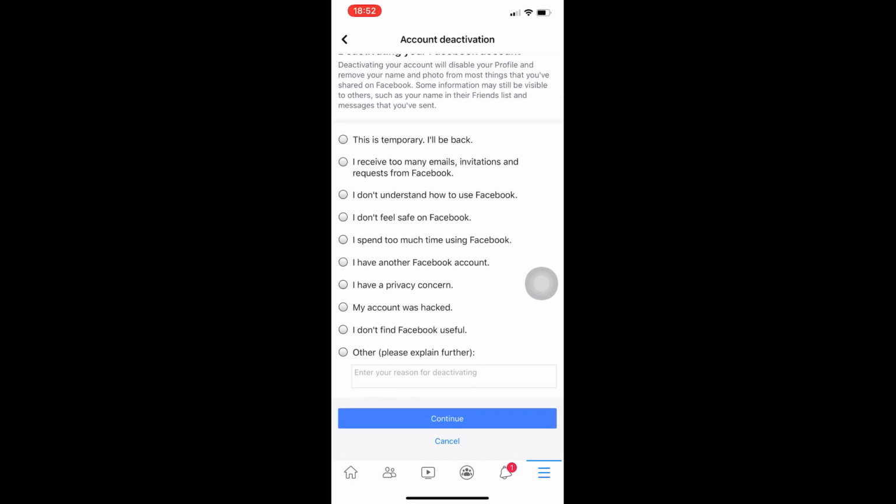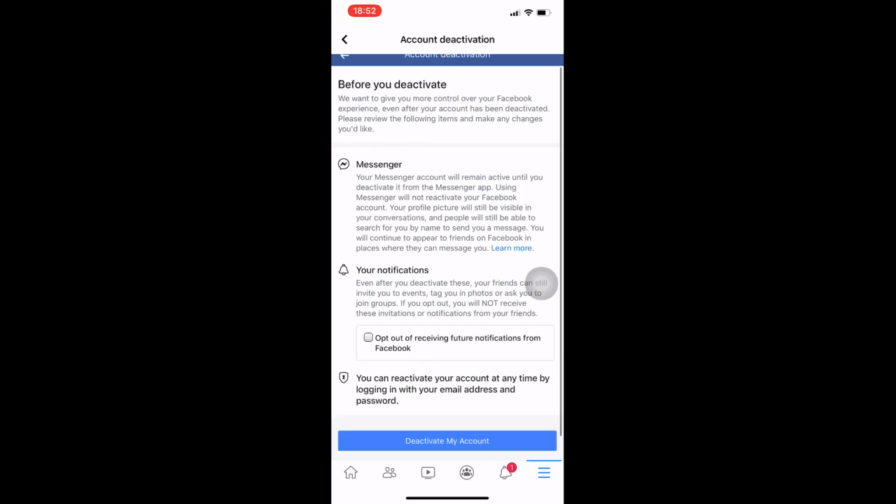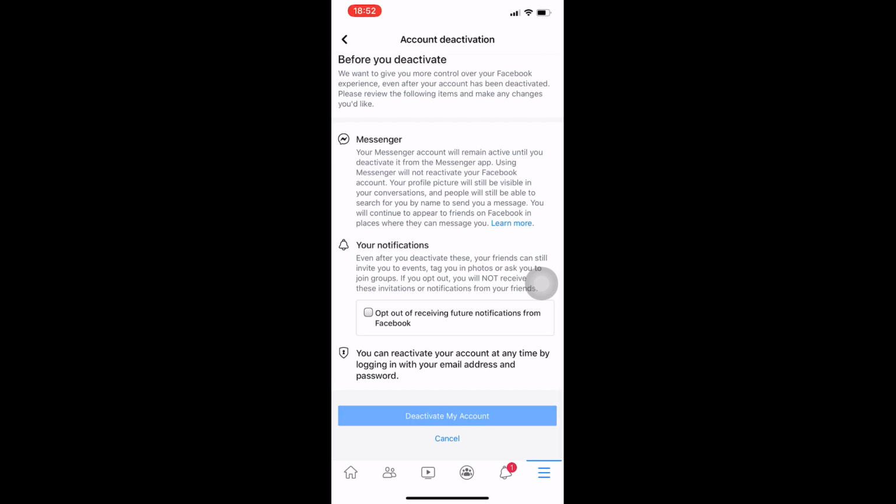You can select one reason why you are leaving Facebook. I just select I don't find Facebook useful. Okay, then select continue, again continue, deactivate my account.